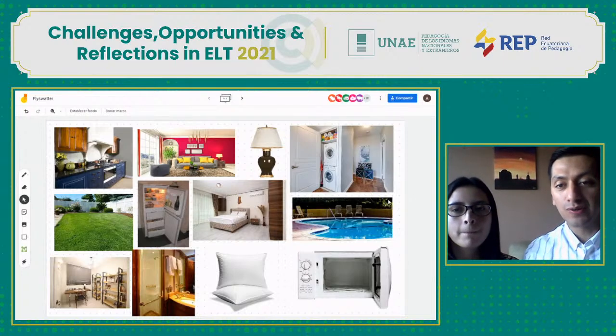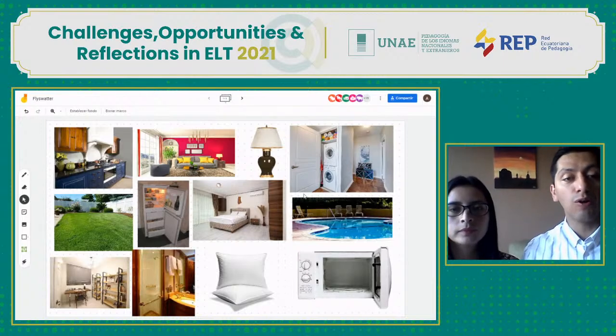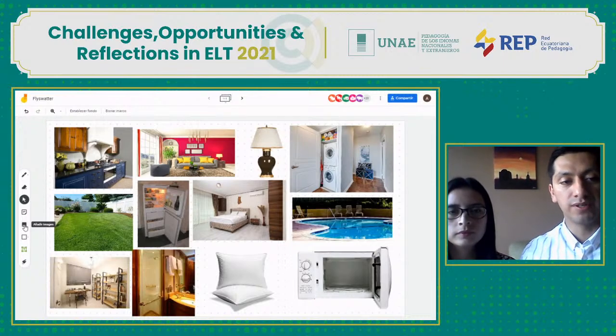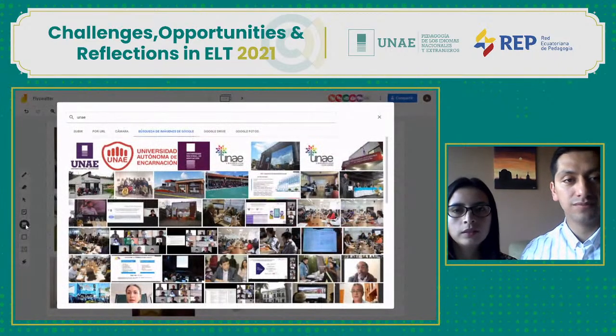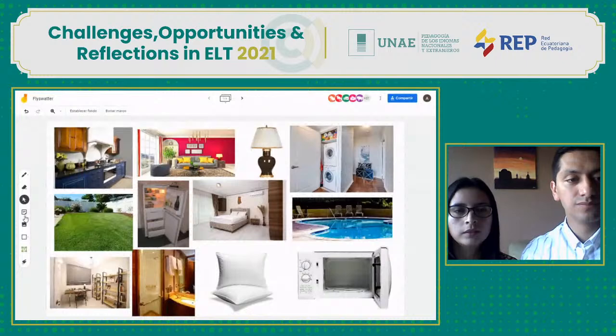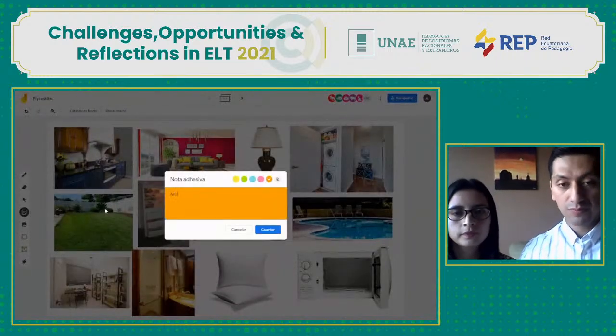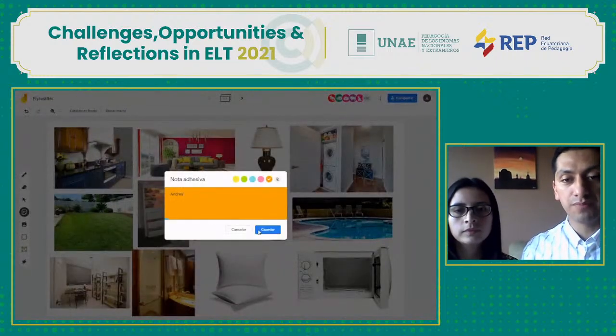Okay, so what you have to do now, guys, all the people that could access the board: please use the sticky note tool and add your name on it and put it anywhere on the board. For example, I'm going to do this. So just have a sticky note with your name.